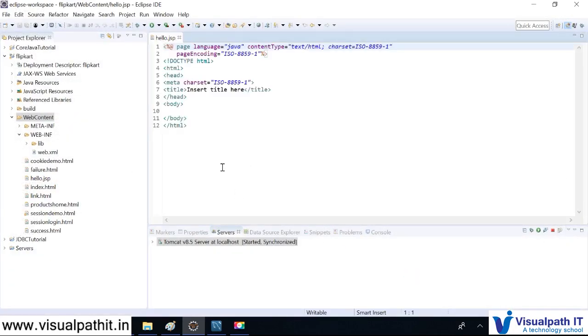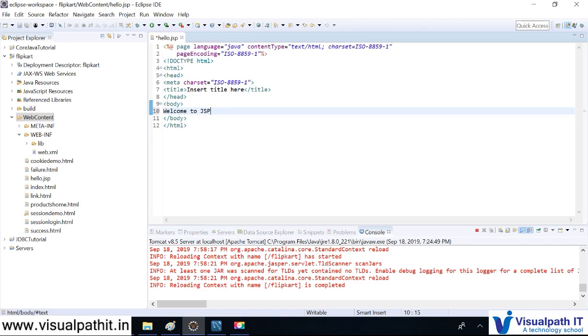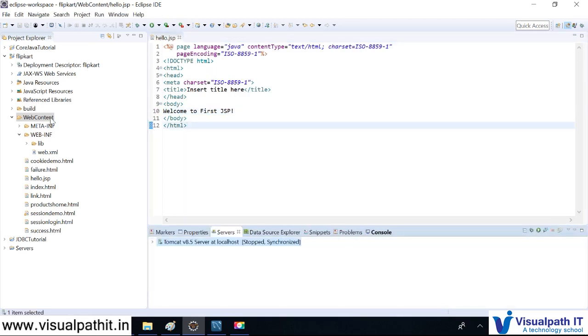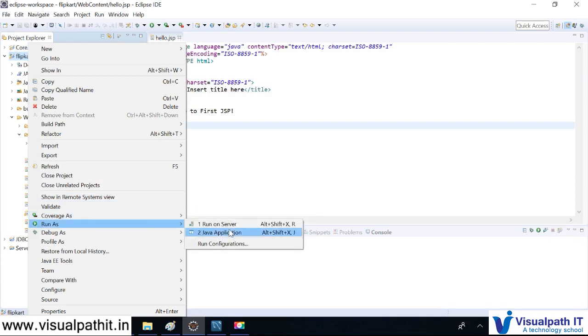We'll see what content is available. In hello.jsp there's nothing special, it simply has HTML code. So let me print out welcome to first JSP. I'm just saving it. For the first time I'll be restarting the server because I just created a new file. If you are doing any modification, then you don't need to restart the server. So let me run this application and turn on the server.